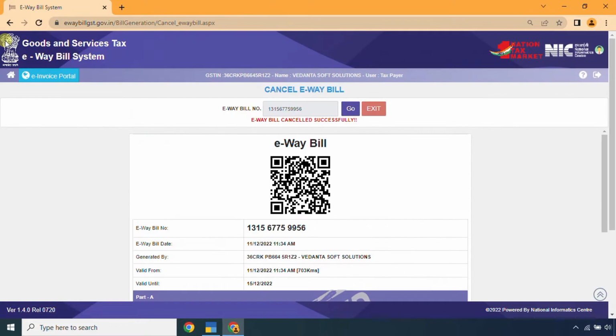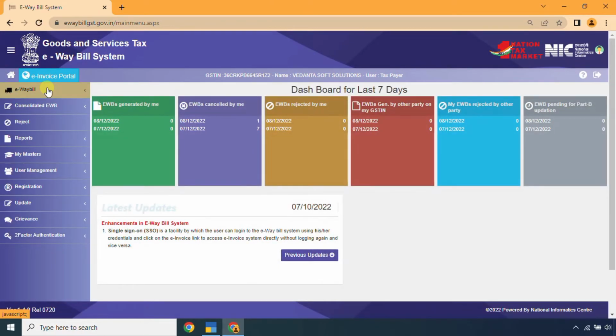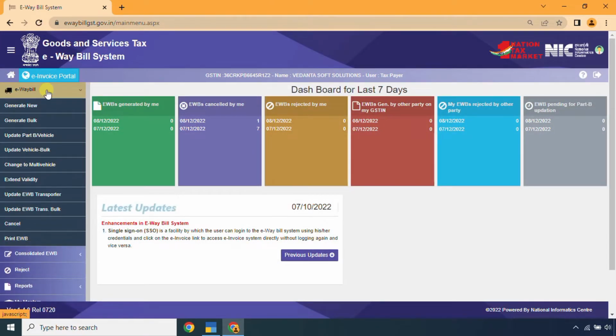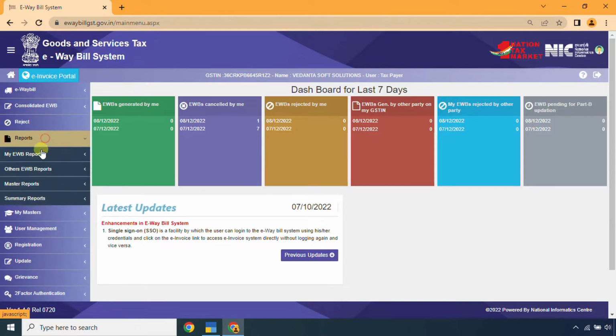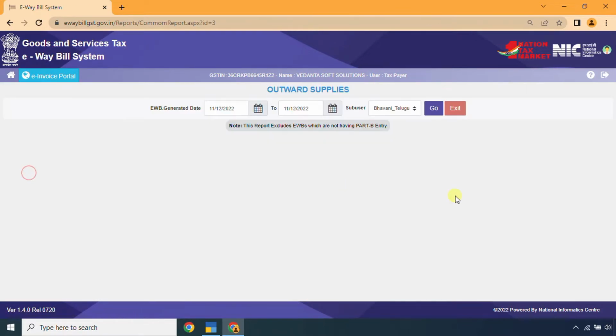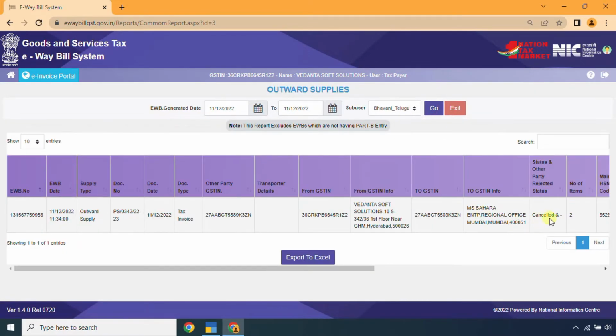If you go to the home tab again and click on e-Waybill, click on reports, My e-Waybill reports, outward supplies, and click on Go, now you can see the status is going to show as cancelled.